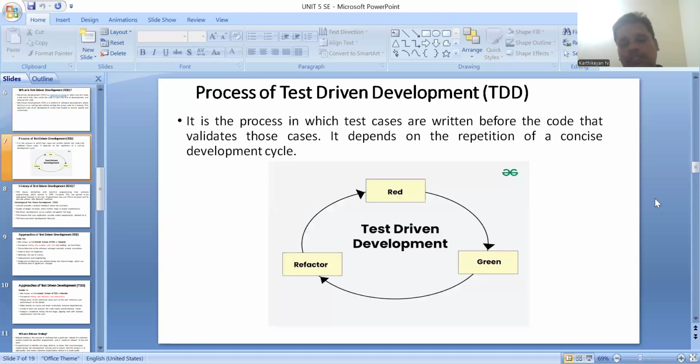Okay. Sorry, this is the diagram for the working principle of test-driven development. Okay. Red is said to be the error coding. Green is said to be the passing coding. The refactor, in the sense, means that we will be changing the code from red to green.